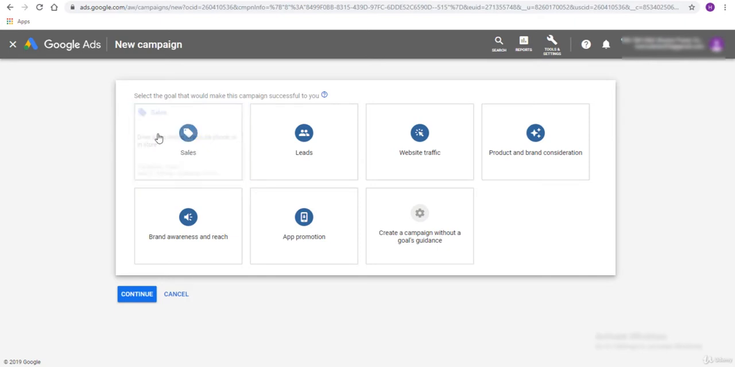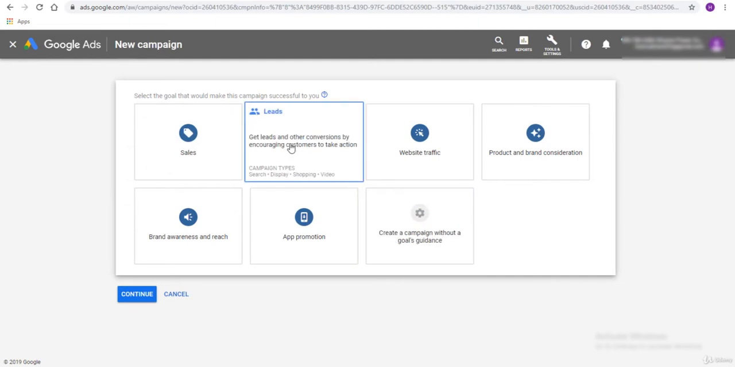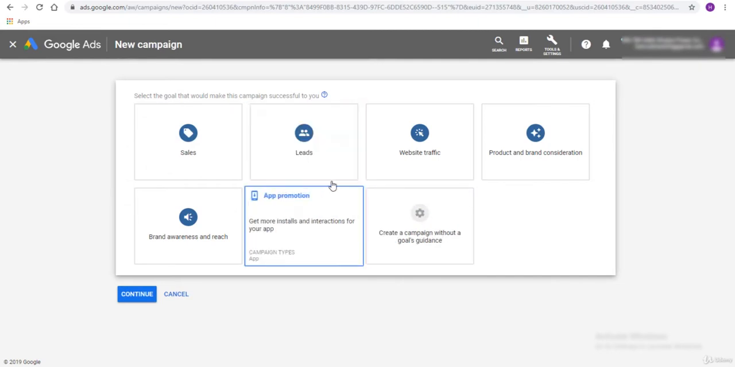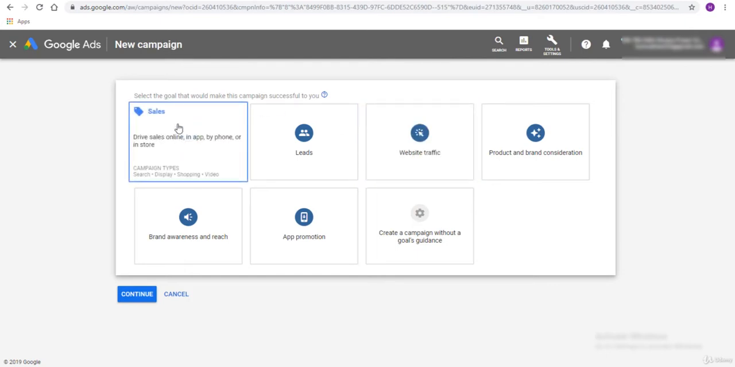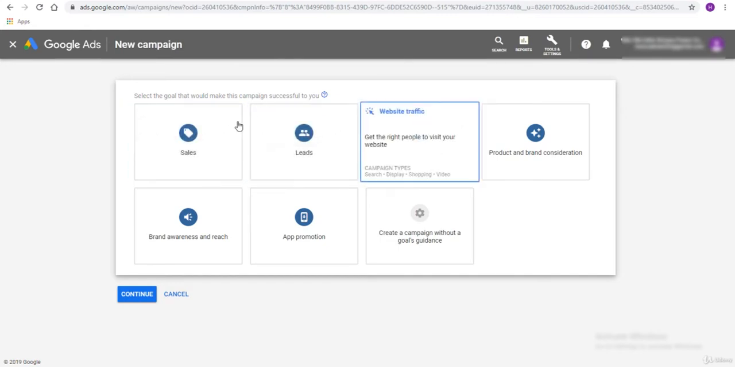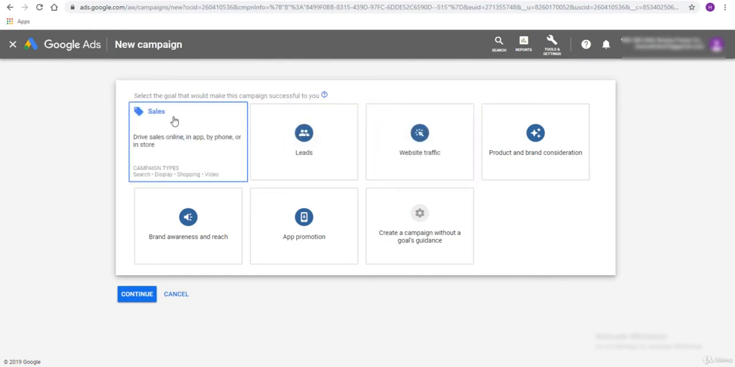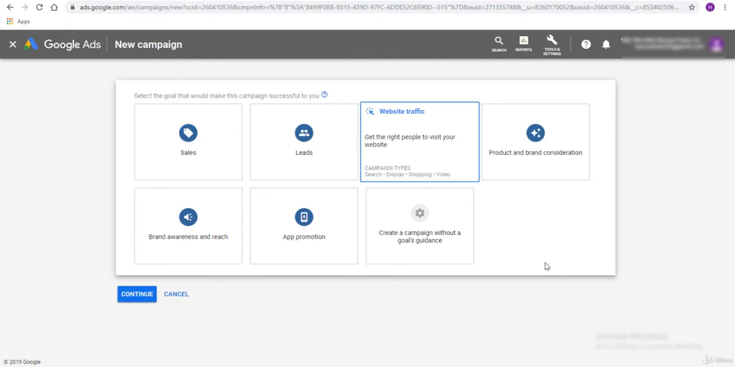And just inside sales, you can see there are a few campaign types in all of these. So in the campaign types, you see search, display, shopping, and video. When we go on leads, it's the same. When we go on web traffic, it's the same, right? So you can see that you can just change the objective, but almost all the other things would remain the same.